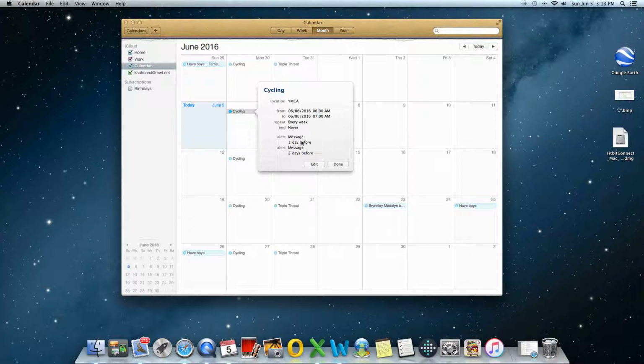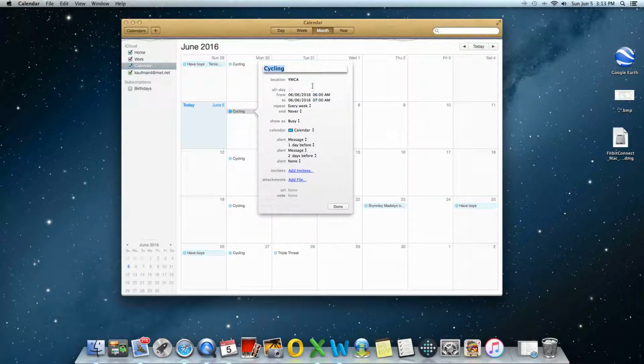You can see much information about it, such as the time, how often it occurs, and if I have any alerts. Now I'm going to edit it and add a document to it. Once I hit edit, of course, the window expanded, and right down here, it makes it easy for you. There's just a link that says add a file.